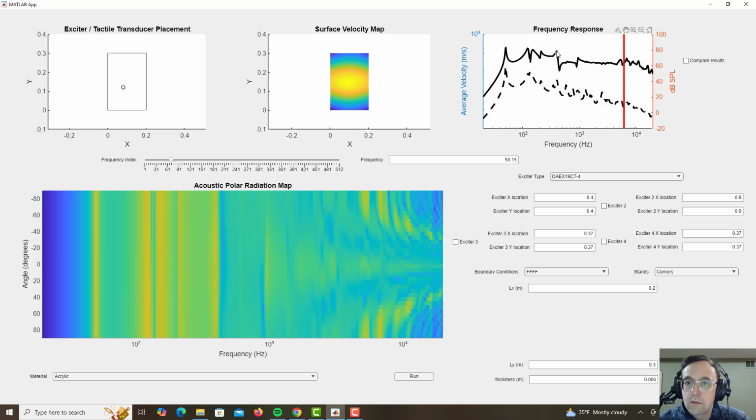Let's see what's going on here. So 396 hertz. It looks like this mode. So there's an interesting vibrational mode right there that causes not only this peak here, but also this omnidirectional radiation characteristic, which is then followed by a pretty sharp drop in radiation as we go up to these higher frequencies. That's pretty interesting.